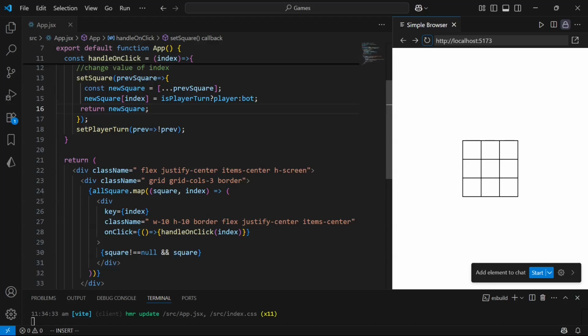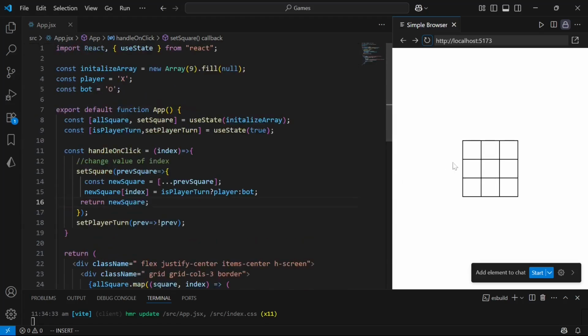Now this is a two-step process, and I hope you have followed along with me. The first one is we created a box in the center, then we handled onClick. Now we have to check, on each click, if there is a winner or not. There might be a winner when I click here, so we have to check who's the winner. So now the third challenge is to check who's the winner.